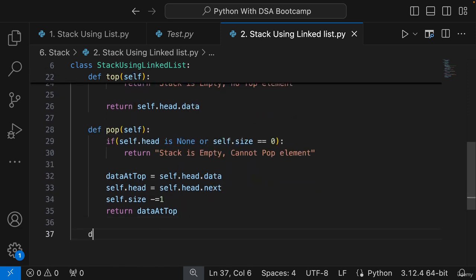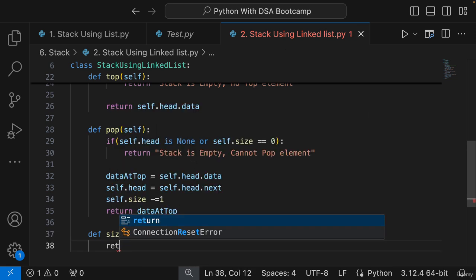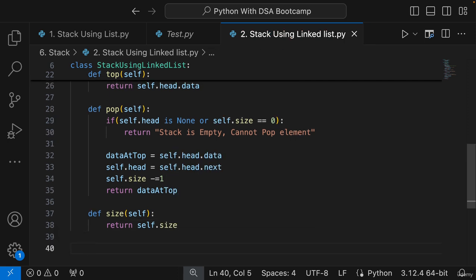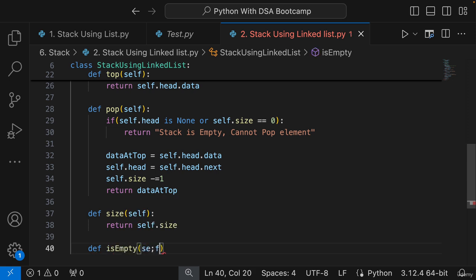Now the next is size, where I will just get self again, and I can just return self.size. Okay, so size will have that information, and the last one is empty. Again, pretty easy stuff.